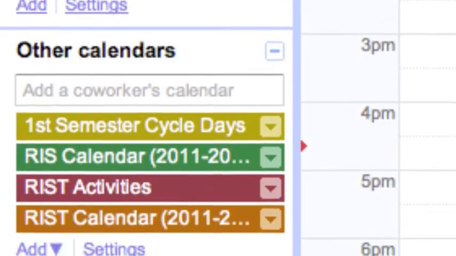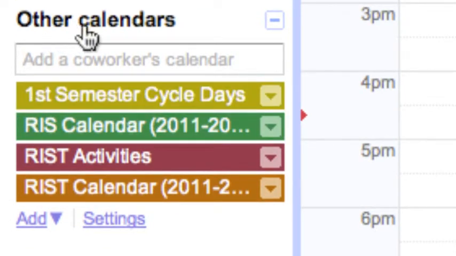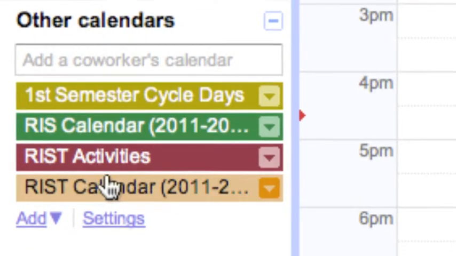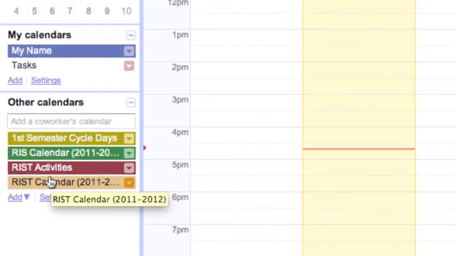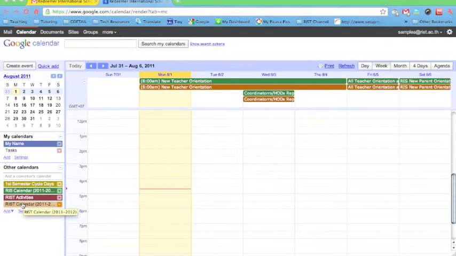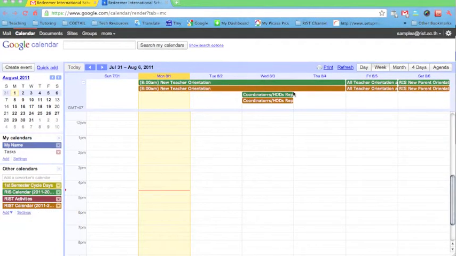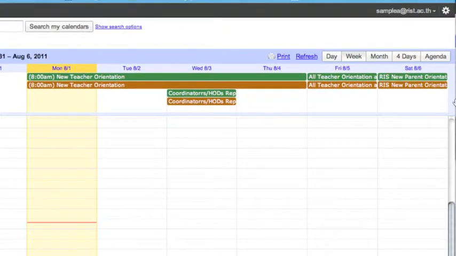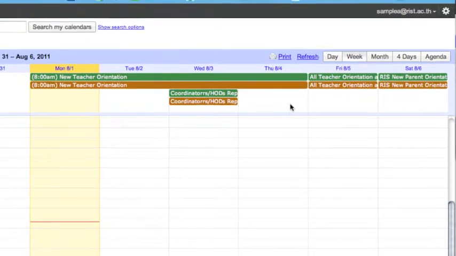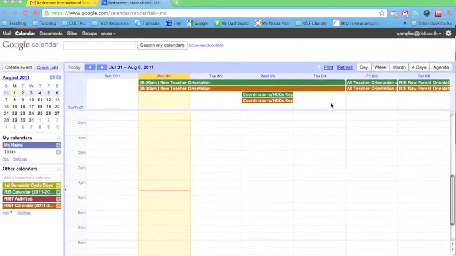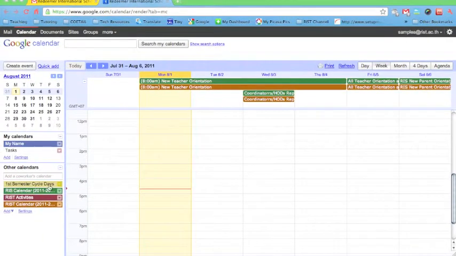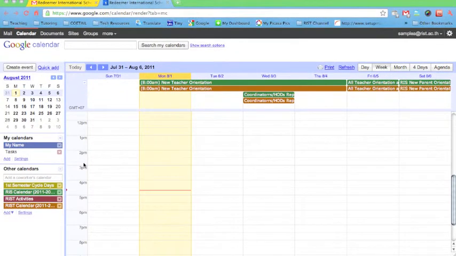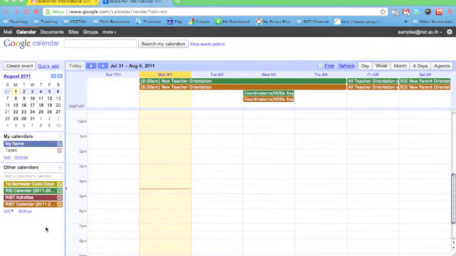Now below My Calendars is Other Calendars. Now these are calendars that someone else has shared with you. So you'll notice that these calendars have been shared already by myself with all the faculty here at RIST, and you'll notice that these are all day calendars. They're not really specific calendars for times and so forth. So they show up in the day viewing area of your interface.